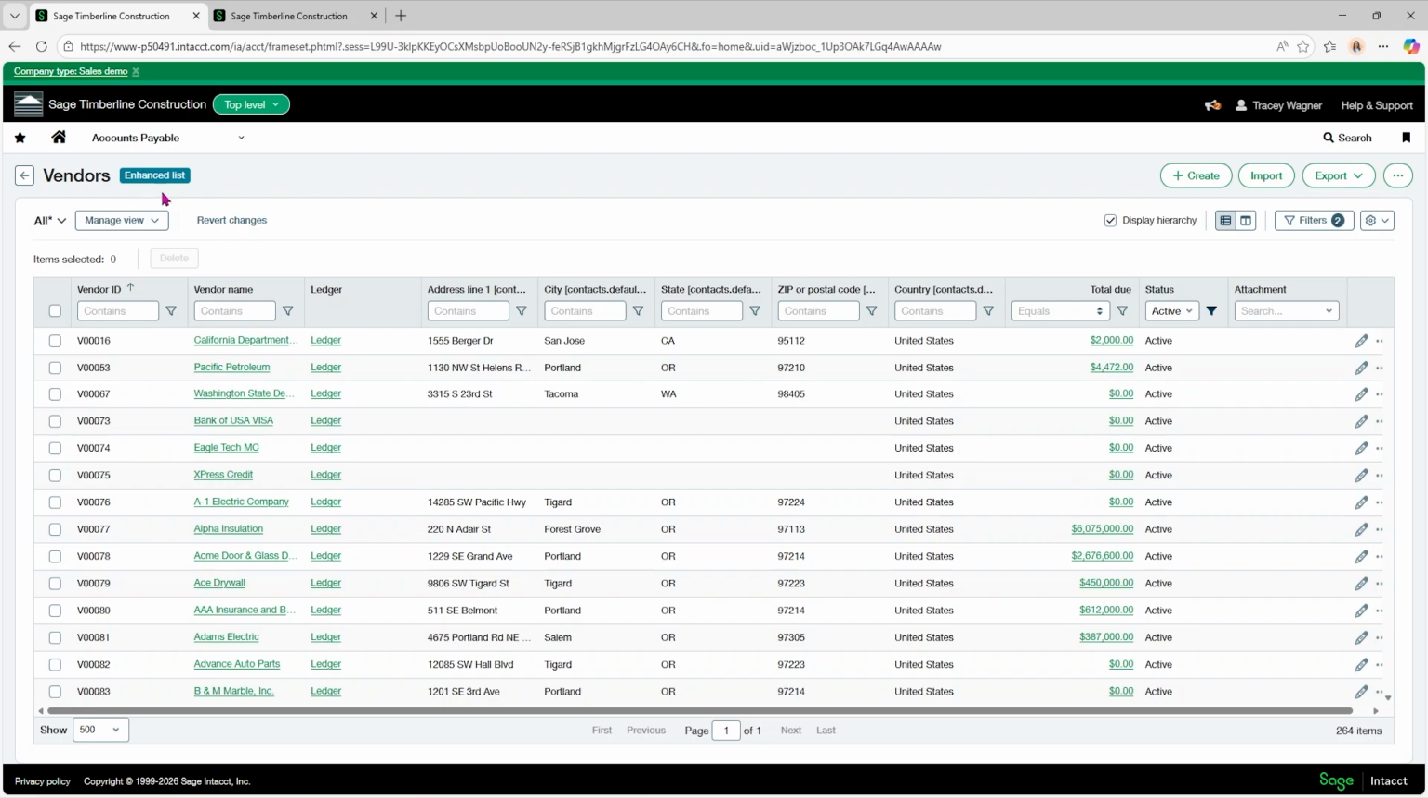And you can see here that we have opened up a list and it is defaulted to the enhanced list. If you're new to Sage Intacct, your environment is probably going to default to this enhanced list view on all of your lists. So your customer list, your bills list, your vendors list, it's going to be defaulted to enhanced list.